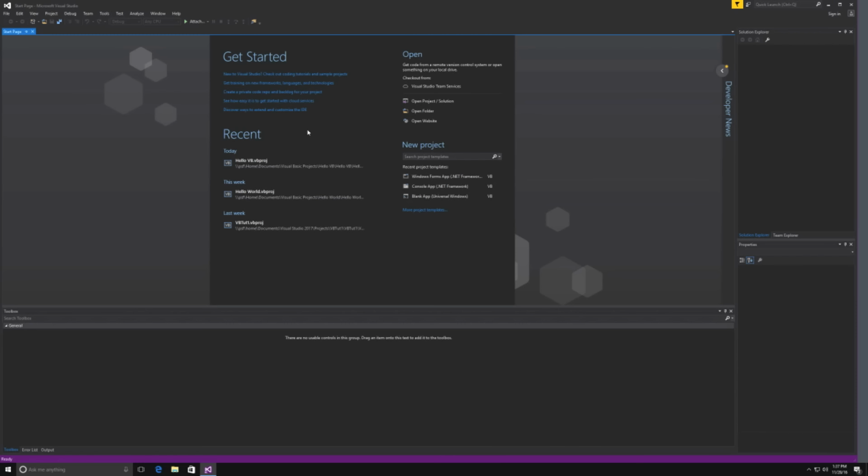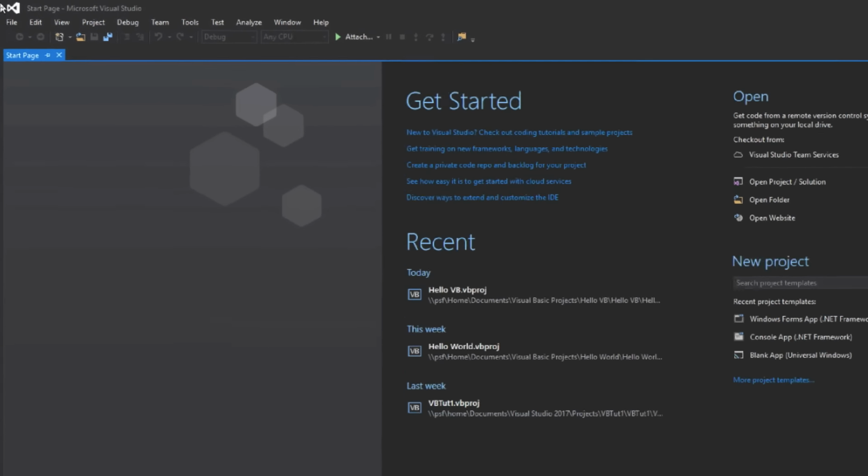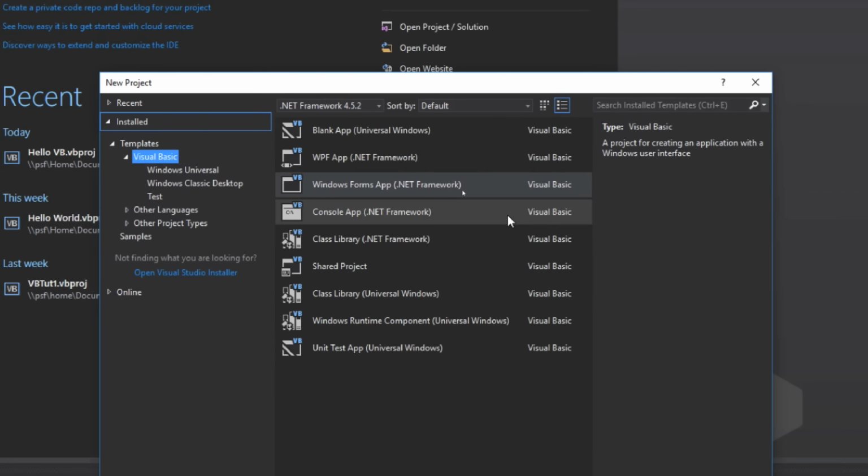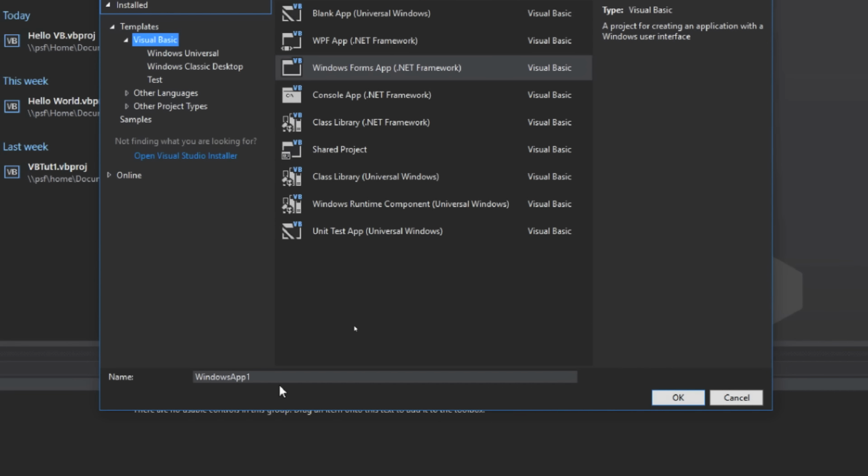So what we're going to do here is create a new project. So we're just going to come up here and go File and New Project. And I am going to use Windows Forms app. So you're just going to select that guy right there. And you're going to come down here and give it a name. I'm going to call this VB-Tut1 and click on OK.